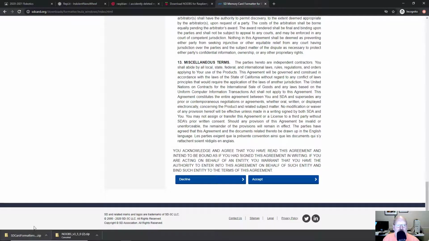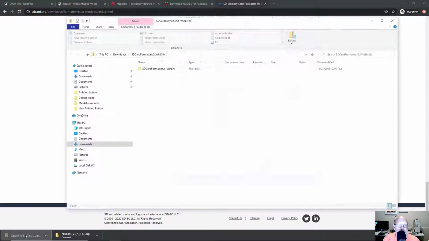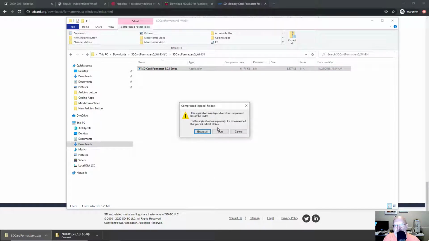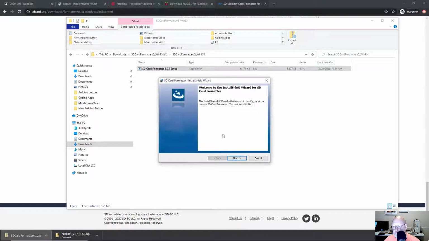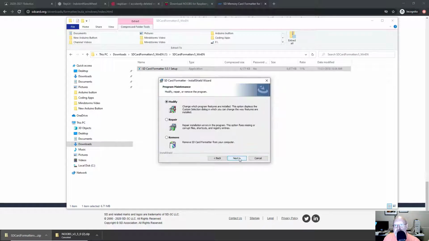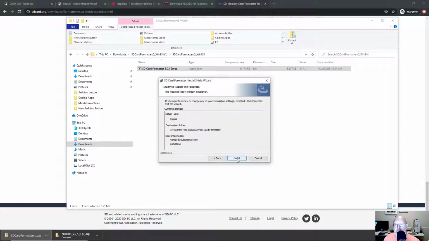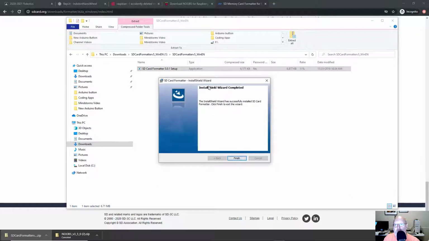And once again, I've already downloaded this, but to install it on Windows, you're going to click on it, and it should automatically open the zip file. And this is the SD card formatter. And then I'm going to click Setup. I'm just going to click Run. You don't need to click Extract All. Run works, so I'll click Run. So it's going to install it. Going to click Next. Because I've already got it installed, I'll just click Repair. And click Install. All right, finished.